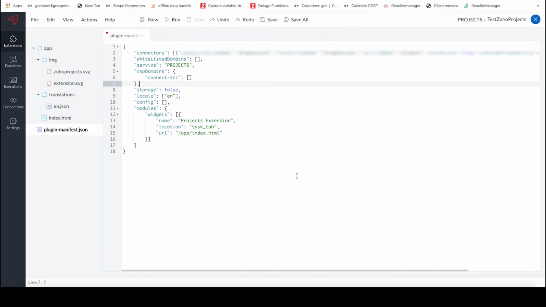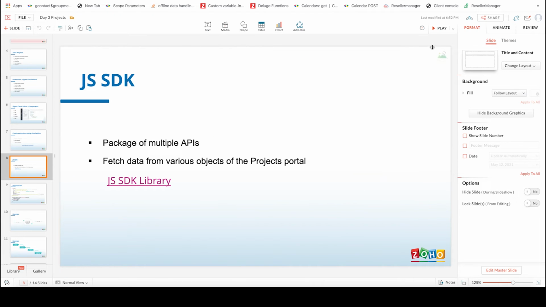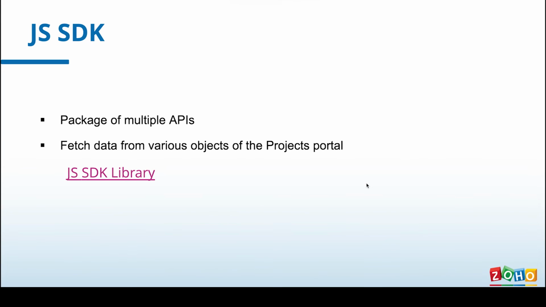Now that we have seen how a connector can be created between Zoho Projects and another application, for data transfer, like fetching or retrieving data or inserting data into other applications, we'll have to invoke certain APIs. In order to invoke these APIs, we need to include the JS SDK, the JavaScript software development toolkit, inside a project. So let's take a look at the JS SDK. The JS SDK is a package of multiple methods and APIs which helps your JavaScript code to interact with the Zoho Projects application.